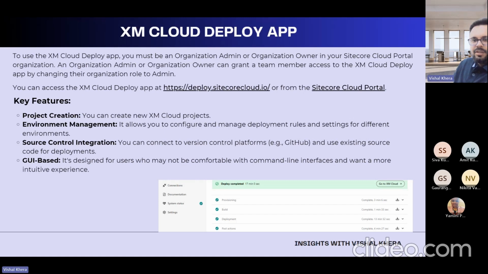An organization admin or owner can grant a team member access to the XM Cloud Deploy app by changing their role. So if we want any user to do the deployment, we have to make that user an admin. Only then will he be able to do the deployment; otherwise, he won't, as he has user access only. We can access the Deploy app with this link. I will show it in the demo itself.